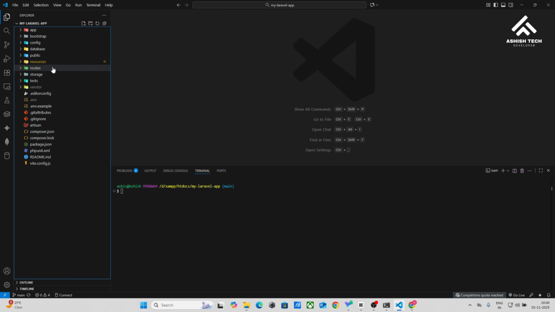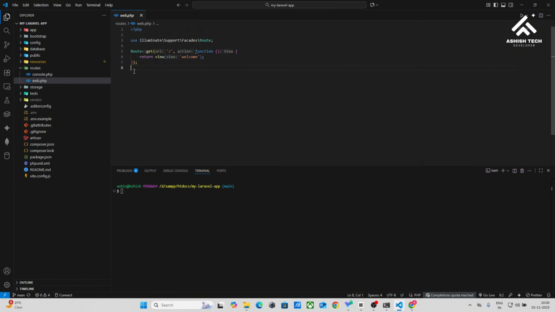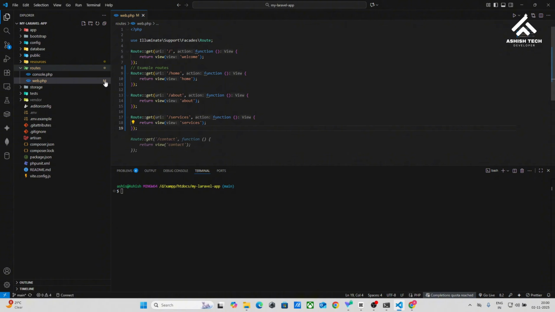Next up, the routes folder. This is where you define the URLs for your application. For example, when a user visits /home, /about, or /services, the routes here decide which controller or view should respond. You'll work a lot with web.php for browser routes and api.php for API routes.